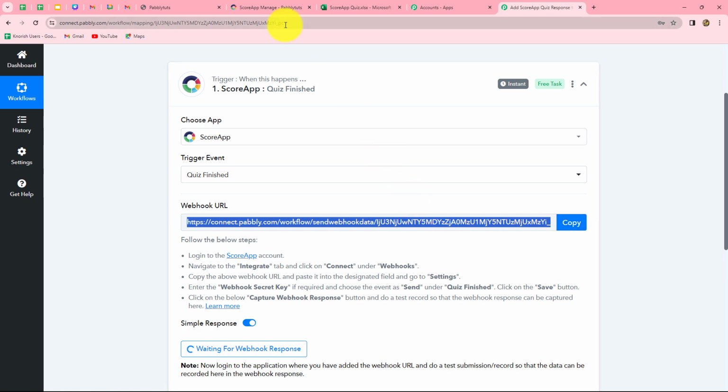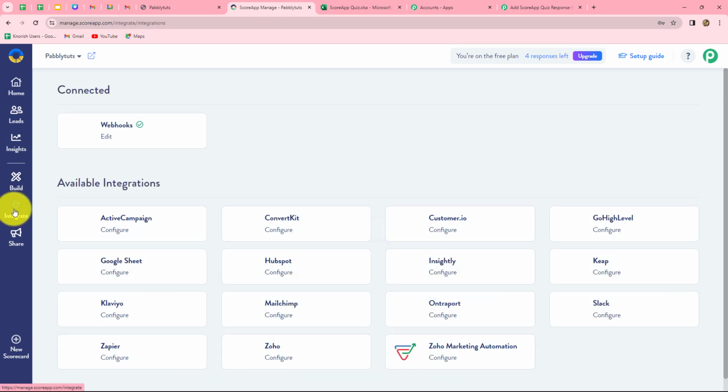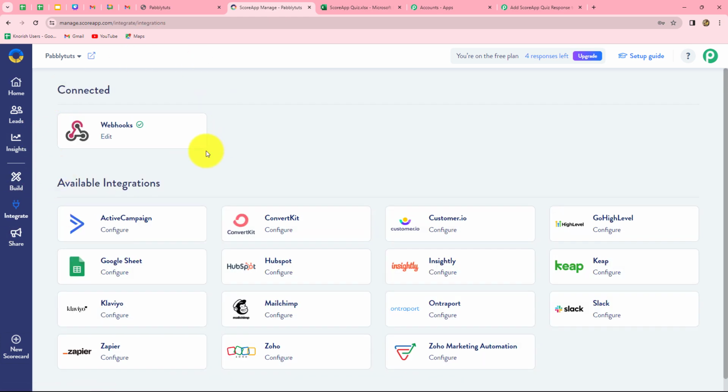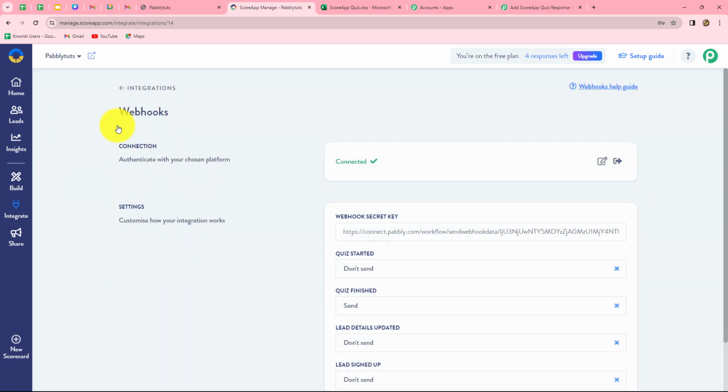Let us first of all copy the webhook URL, and then I'm going to tell you exactly what we are supposed to do. So let me take you towards ScoreApp, and then we have to go towards the integrate section from the left side. After coming here, we can find the option of webhooks. Let's select it. And now we have to add a webhook over here in order to connect ScoreApp with Pabbly Connect.